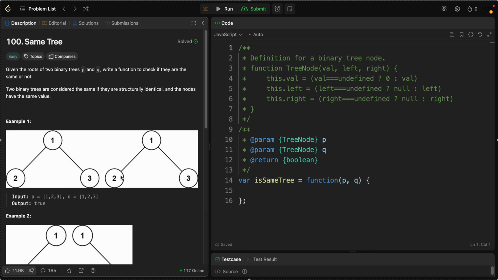If there are no nodes at all in P and Q at the same time, that means they equal each other. If only one of them is null, that means they are not the same. So if we reach a point where, for example, P has a value but Q doesn't have any value, that means in this position P has a node and Q doesn't, so they don't equal each other at all. In the recursive check, we compare the values of the current nodes, like p.value and q.value.